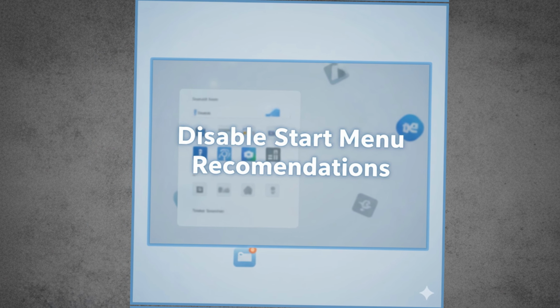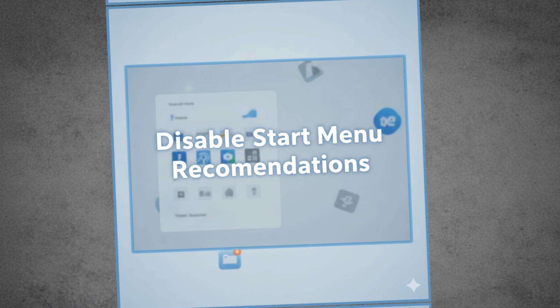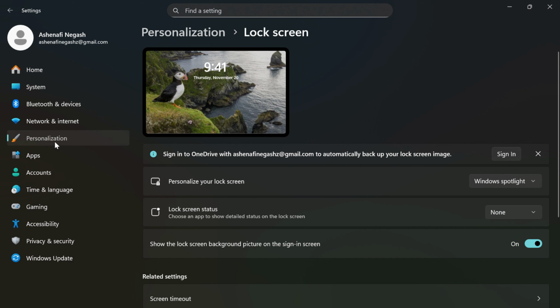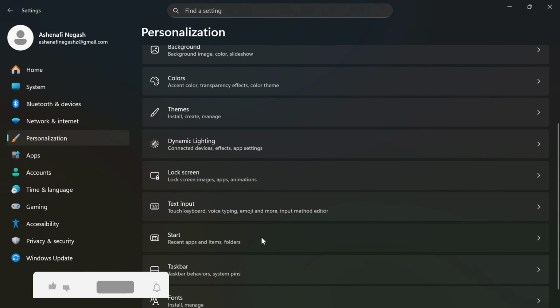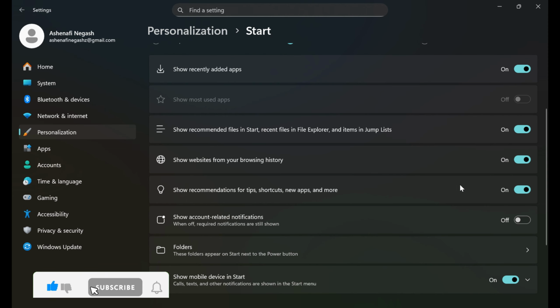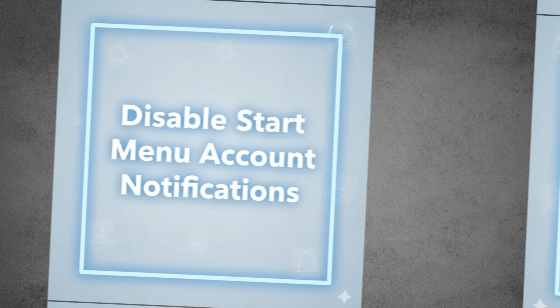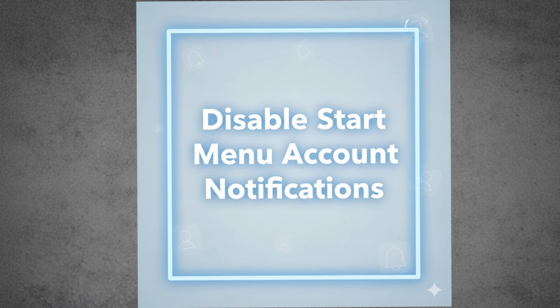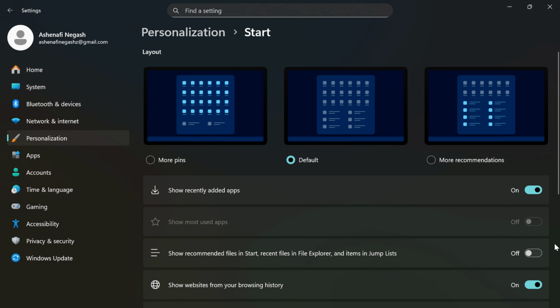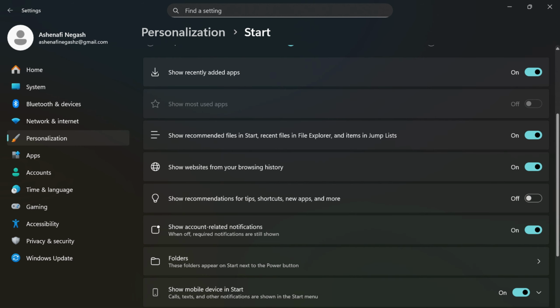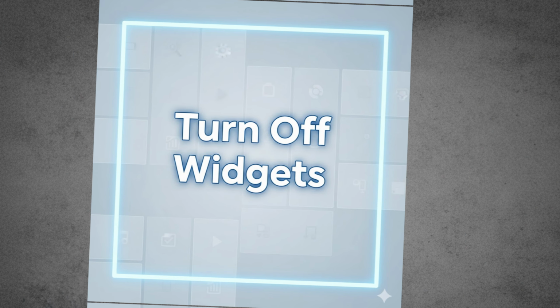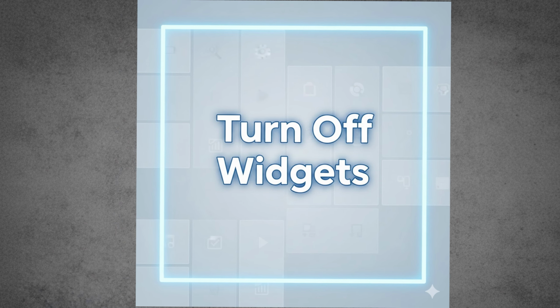And the eighth one is to disable Start menu recommendations. Under Settings, then Personalization, scroll down and choose Start. And here turn off Show recommendations for tips and shortcuts. The ninth one, to disable the Start menu account notifications. In the same Start setting, scroll down and go to Show account-related notifications here, then toggle it off. Now let's take control of your taskbar and system behavior.